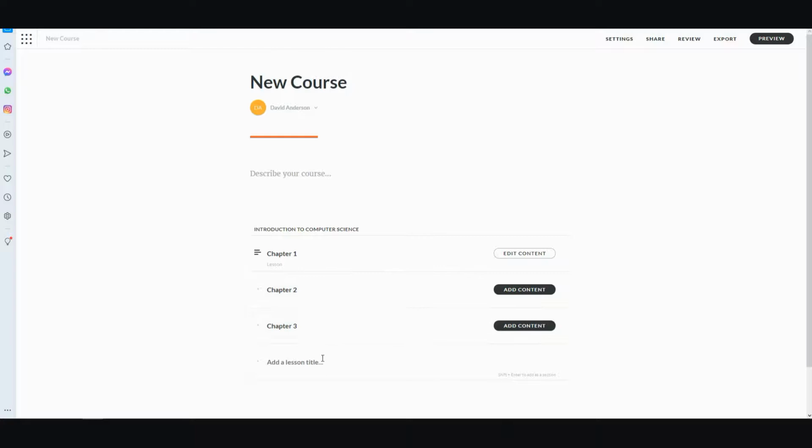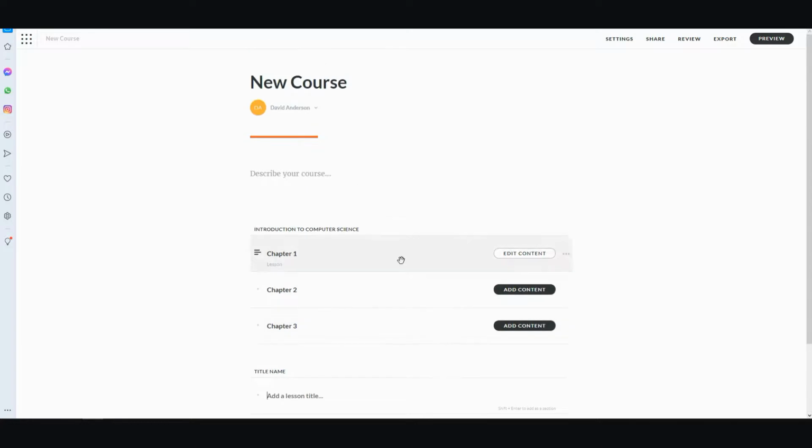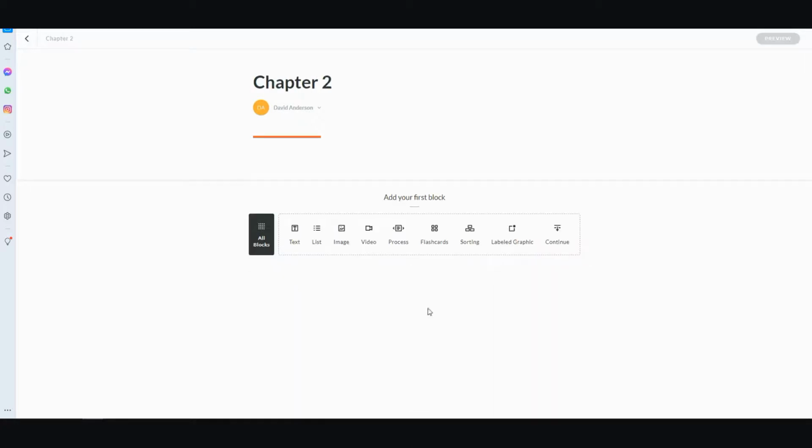In order to add a title to a group of chapters, all you have to do is type in the name of your title, then press Shift Enter, and there you go. Once you have your outline created, you can go ahead and add content by clicking Add Content, and you can either add a quiz or a lesson. In this case, it could be a lesson.